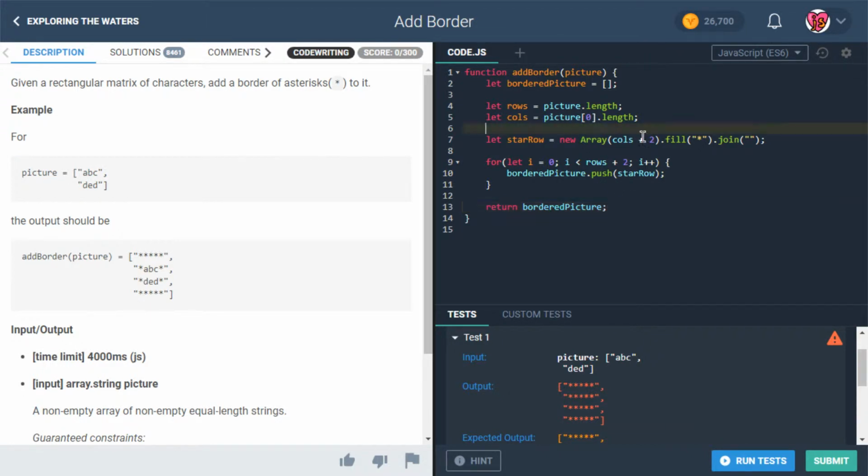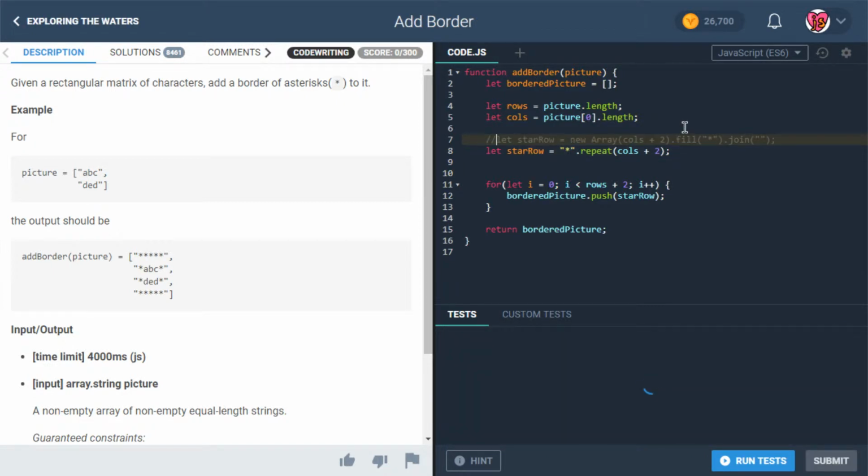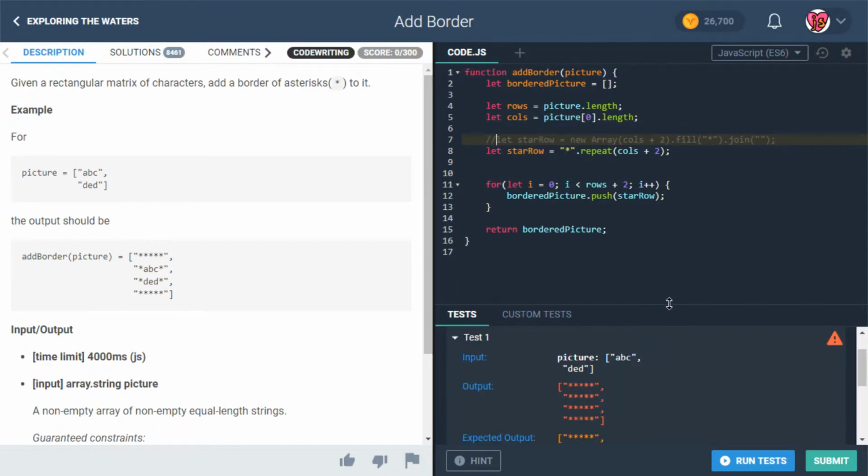So check this out. You see the way we're doing star row right now? I want to show you another way we could do star row. So let's say let star row be assigned the value of asterisk dot repeat cols plus 2. That's a built-in. So dot repeat is something that we can use for any string. And that's a little nicer.